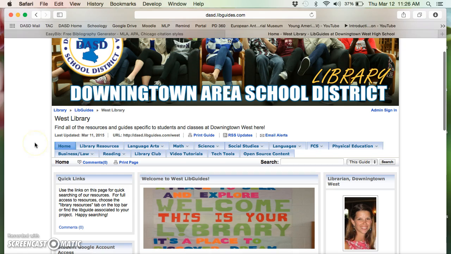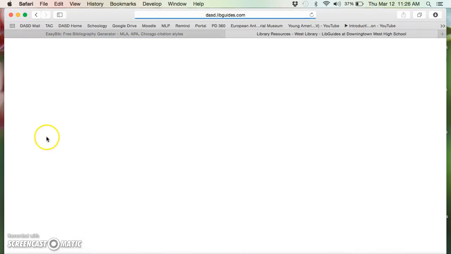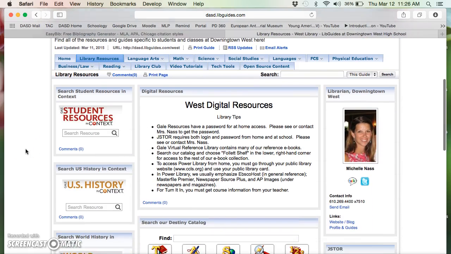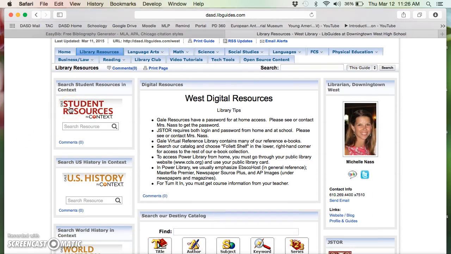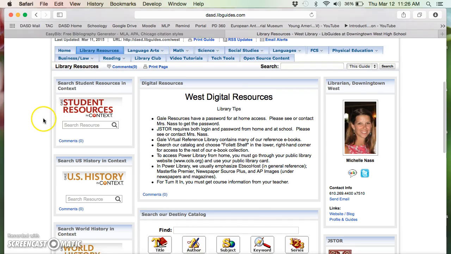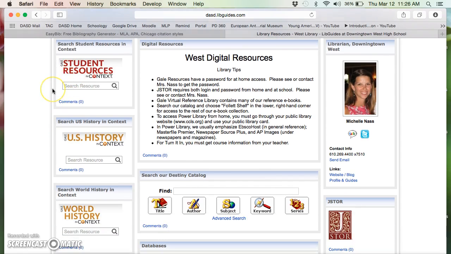If we go to the library webpage and click on the library resources, we're going to get automatic links to a lot of different websites. We've got a lot of the Gale websites and a lot of Gale databases here. We've got the Student Resources in Context. This is going to be like dictionary articles and a lot of general background information. This is a good jumping off point for you.